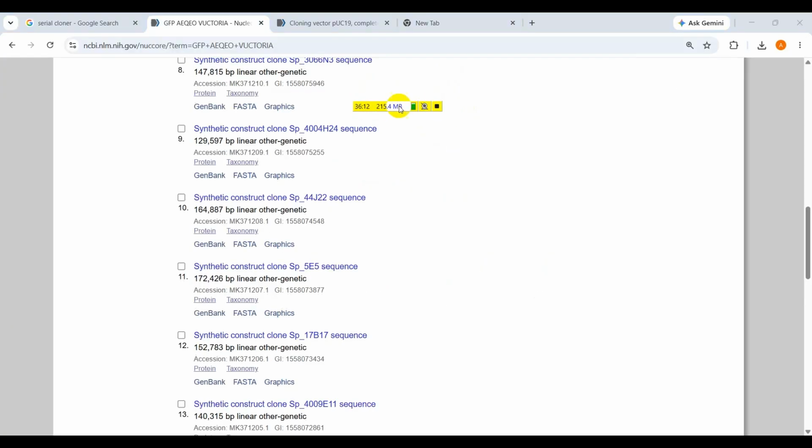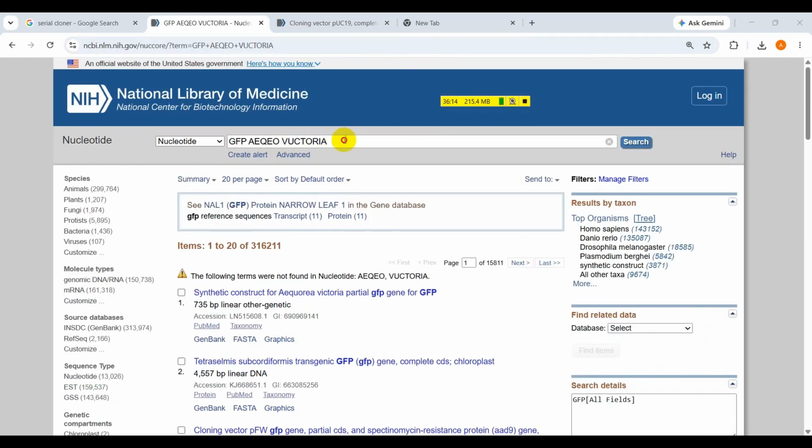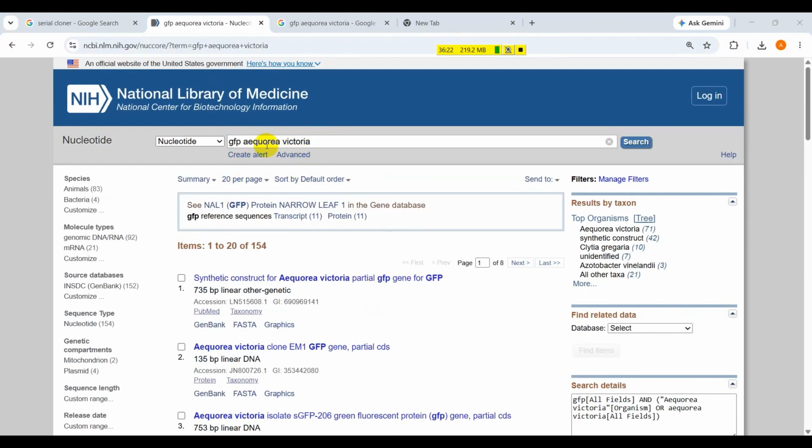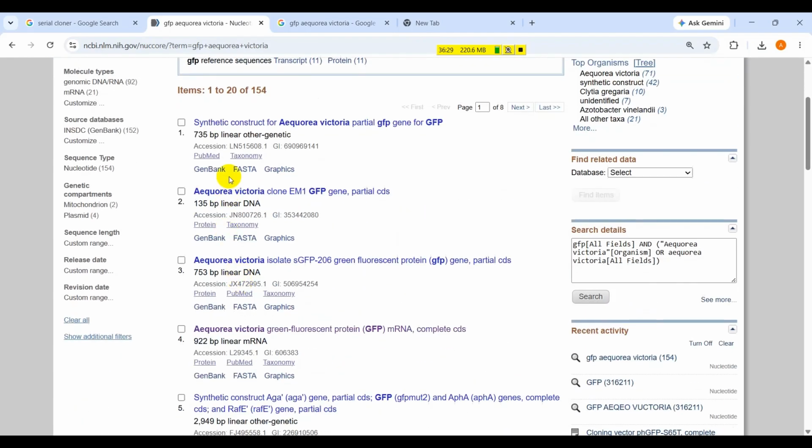Okay. In NCBI, we need to search GFP. We need to search with its scientific name, Aequorea victoria GFP. Then here, now search for which can be the raw sequence, the exact GFP gene sequence. We can see that this is the partial coding sequence, partial. This is also partial, and this is the complete coding sequence. So you need to download it.